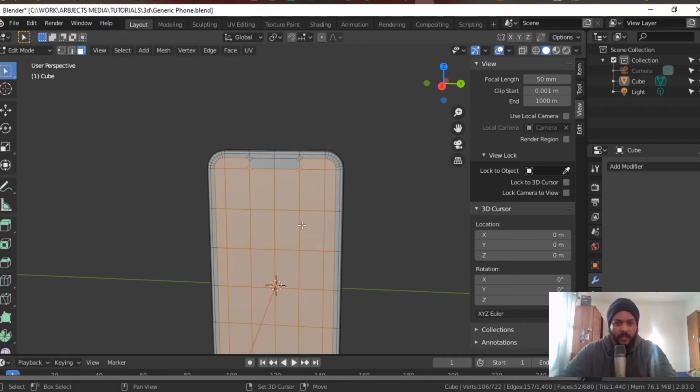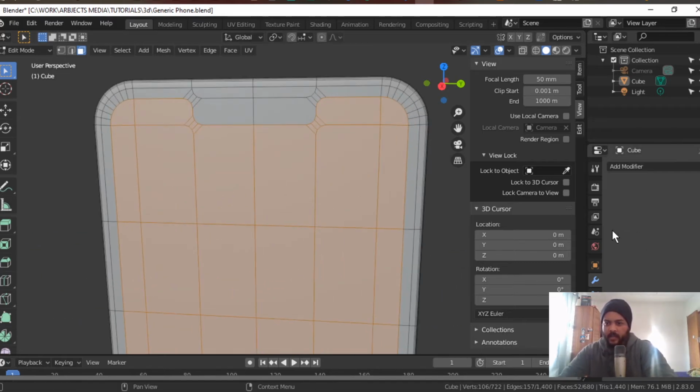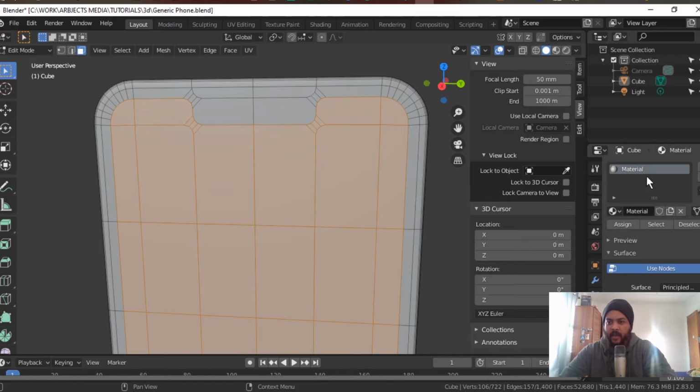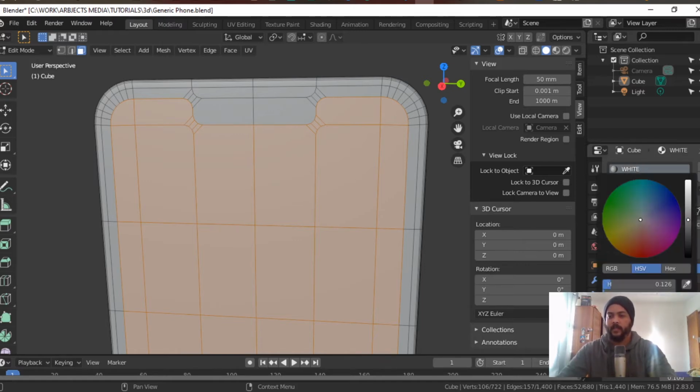Anyway, let's give this a material of its own. So on the material tab, you have your main material. Let's make most of the phone white. Let's change this base color to white. What's the hex code for white again? Is it FFFFFF? Yeah, six Fs is white. So we'll make that white.